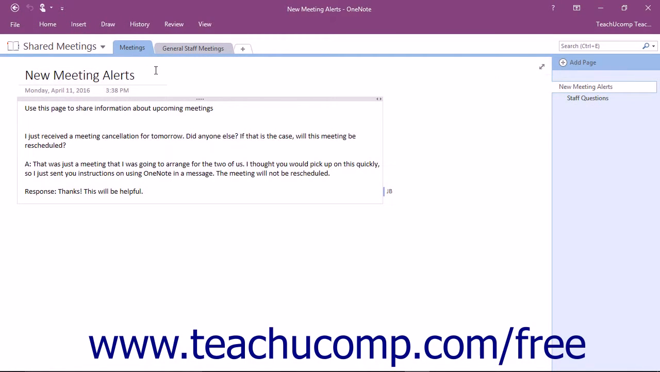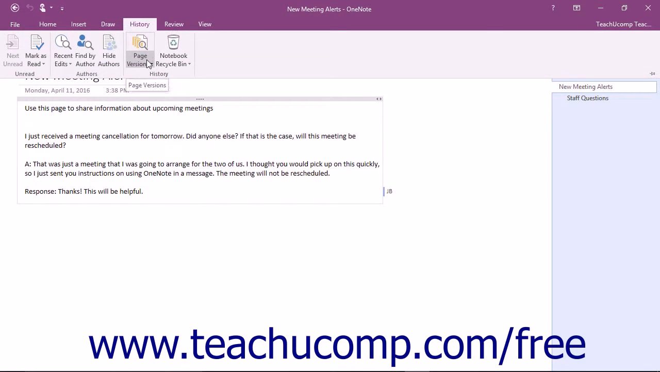You can also delete all versions of a page in a section, section group, or notebook by selecting one of those options within the pop-up menu or by clicking the drop-down button under the Page Versions button in the ribbon instead. If you don't want to track history for your notebook, which disables page versions as well as the notebook's recycle bin, you can select the Disable History for this Notebook command.